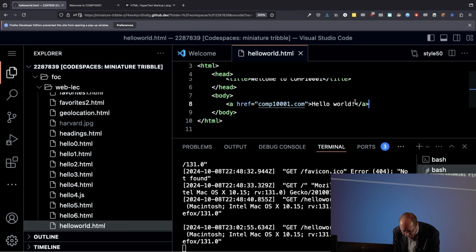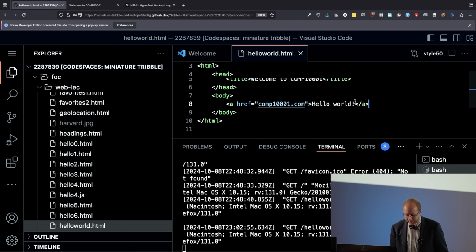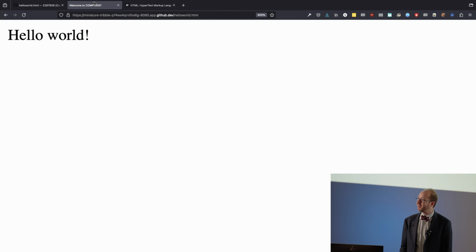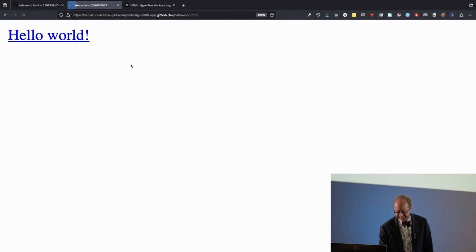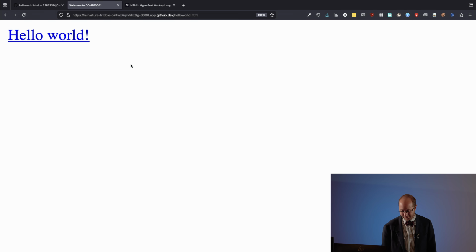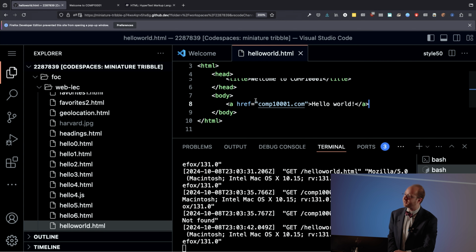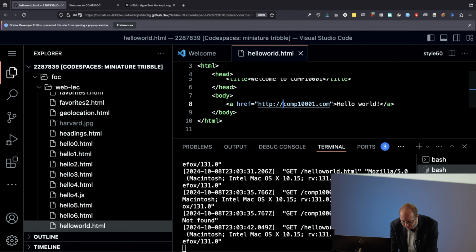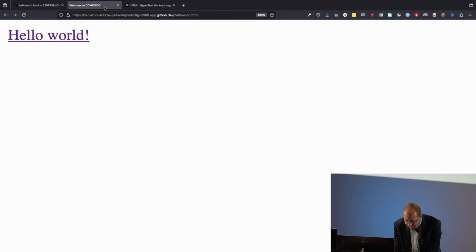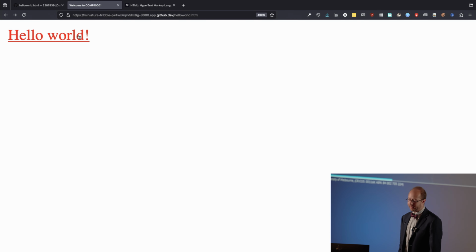So now let's save that and visit here again. Oh, there we go. That looks a bit more familiar. And now if I click hello world, it'll hopefully, oh, that didn't work. It'll hopefully take me to http://comp101.com. That's what I was missing. Okay, so let's do this again. And there we go, there's our comp101.com.